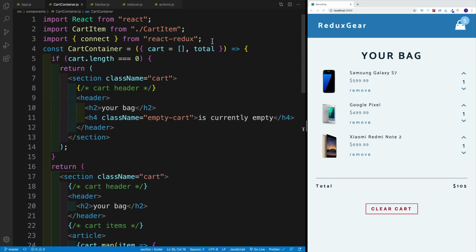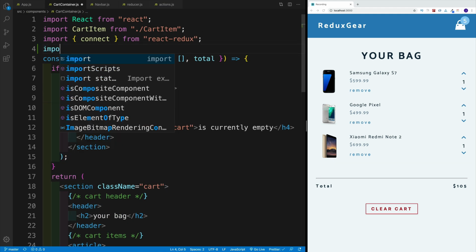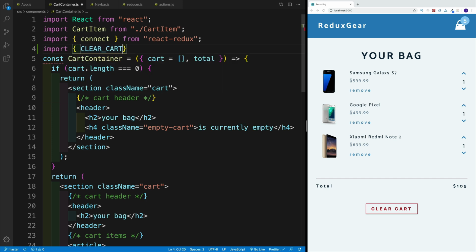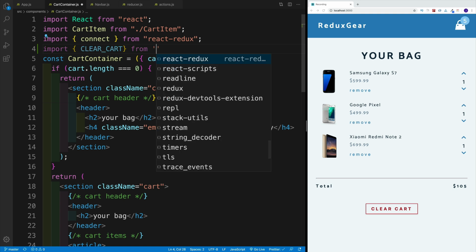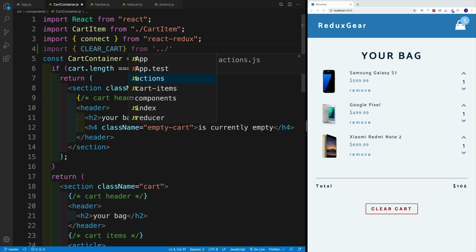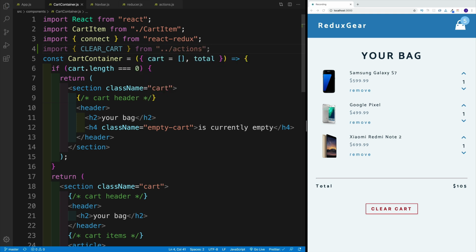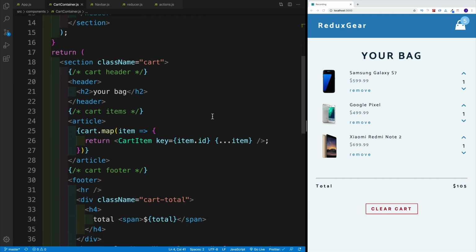Then in the cart container, up on the top, I'm going to go with import, then copy and paste, just so I don't have any stupid bugs. And from now, our components is the separate folder. So we need to go 2 levels up and look for actions in the source folder. Let me save it.